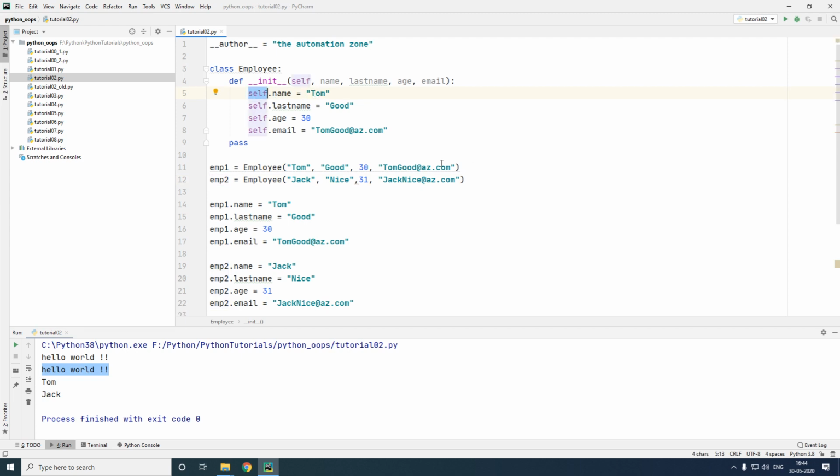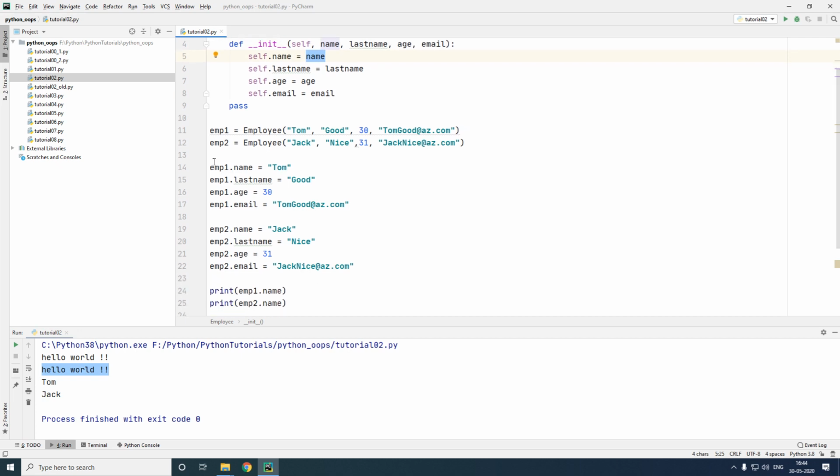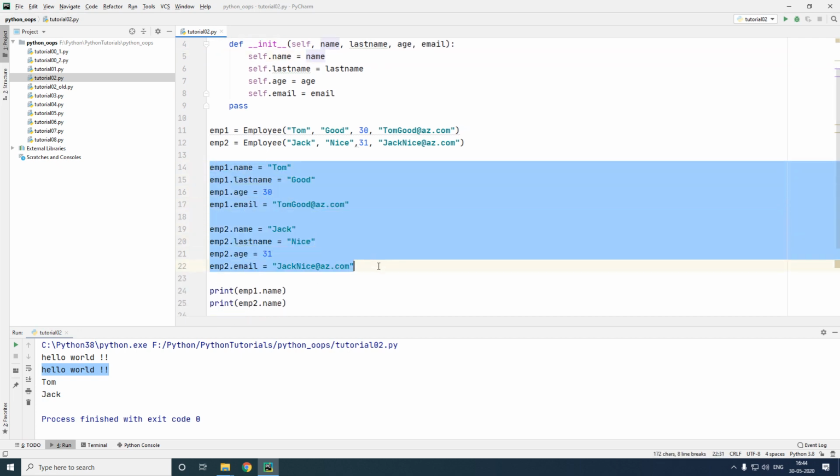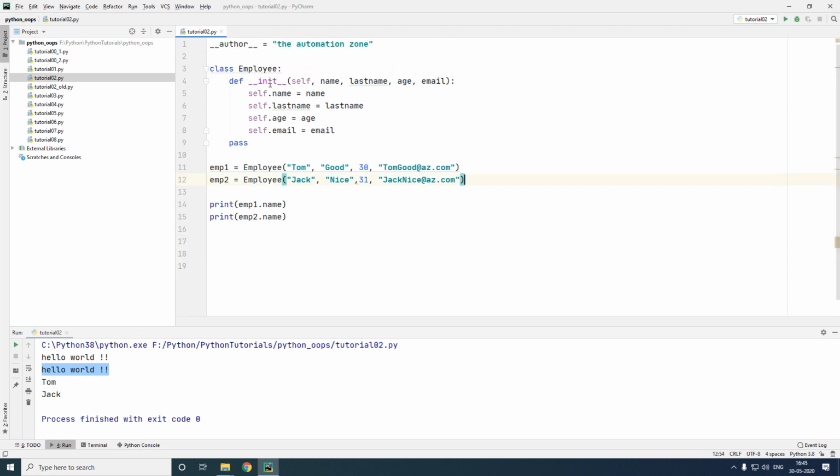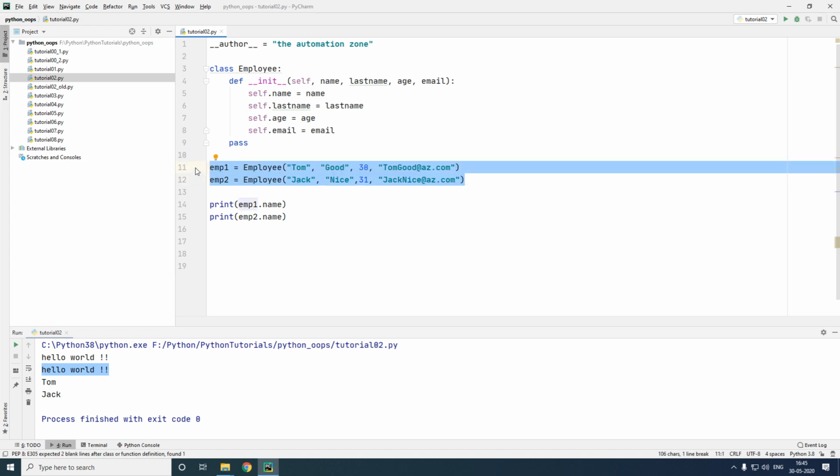Okay, now what I'll do is I'm going to pass these variables right here. Why? Because I'm passing it from right here. So employee one, when I'm creating employee one, I'm passing Tom. Tom is passed to name and name becomes Tom right here. And that's how I am creating all of this code directly in my init function itself. And I have replaced my 10 lines of code with just 2 lines of code.